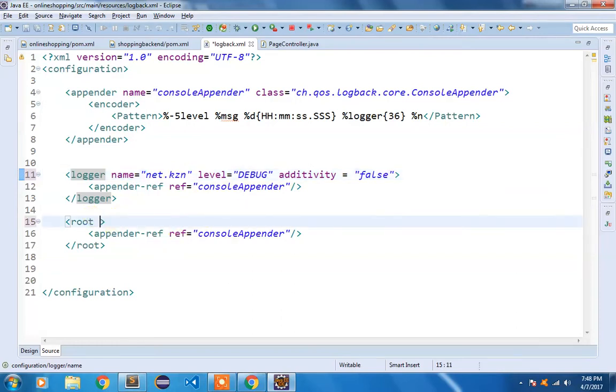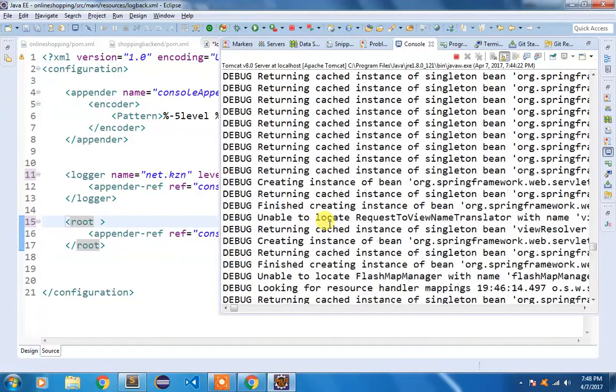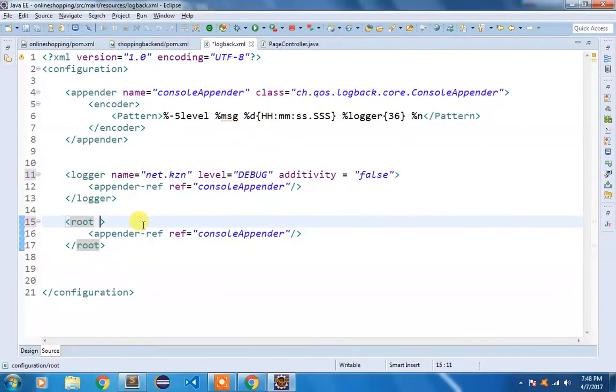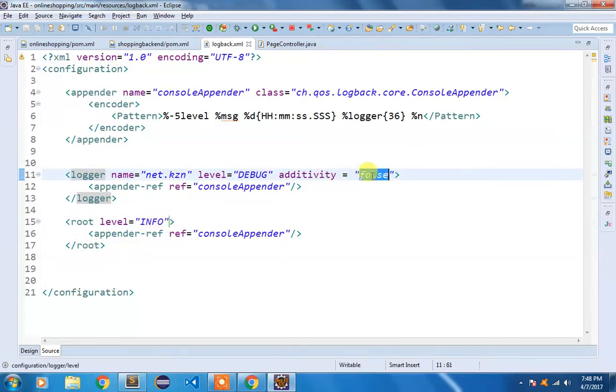And I'm going to change the root because I don't want to see all the information of the Spring framework that comes up in my console. All this debug information coming from my Spring framework. So here I'm going to say the label should be kept to minimum, that is info. But yes, I want that info to be present in my console whichever I'm using in my page controller. So debug and info would be there, and since the additivity is false, it is not going to display twice.